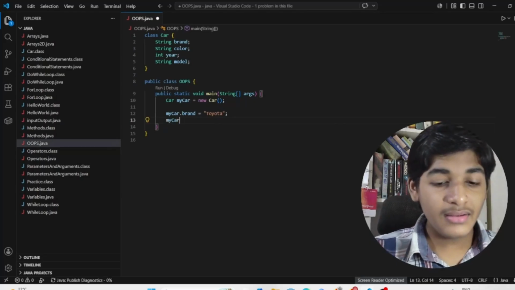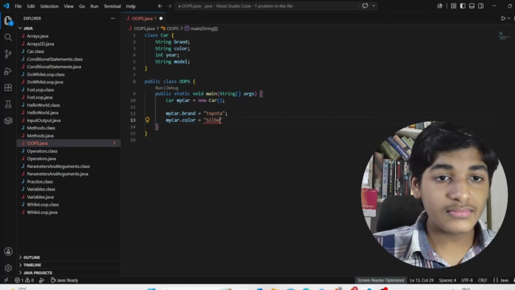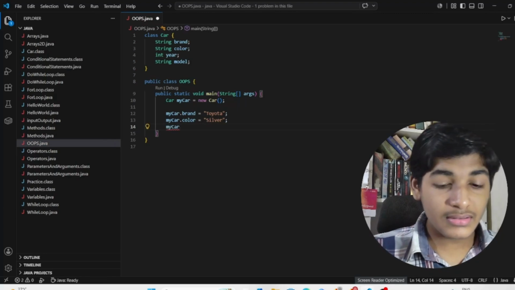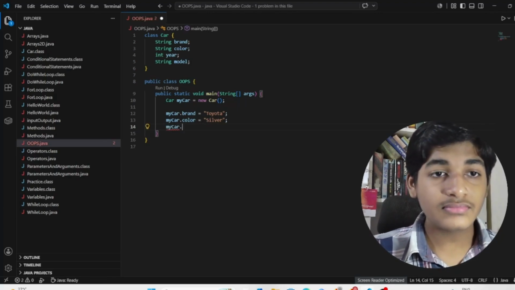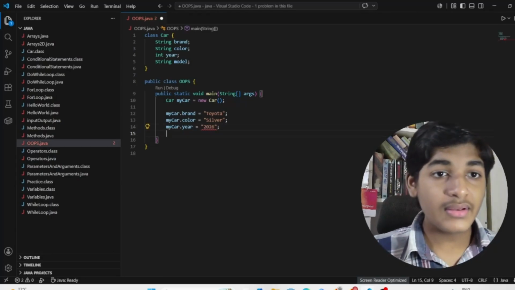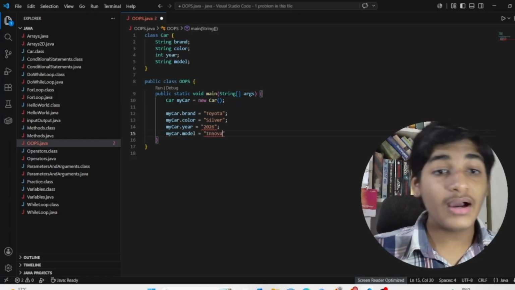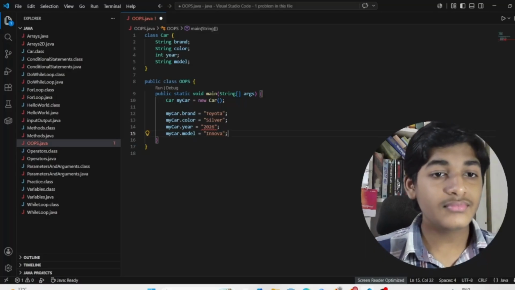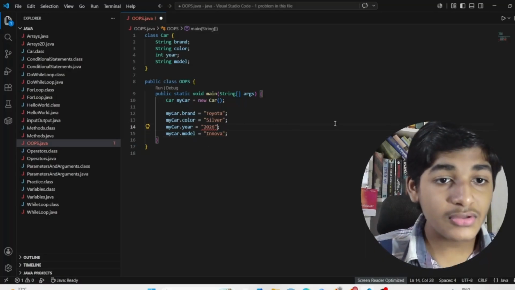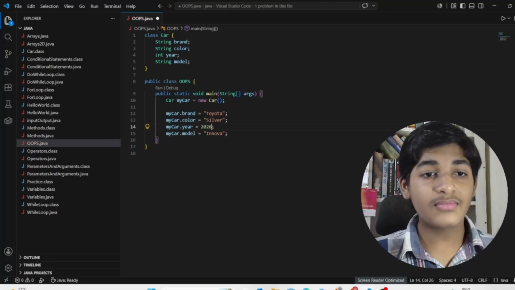then I'll write color. So color I'll assign it as a silver color, then a year. So I'll write 2026 and model, my car dot model. I'll take it as Innova. 2026 should not be in double quotes since it's an integer. So I'll remove the double quotes.